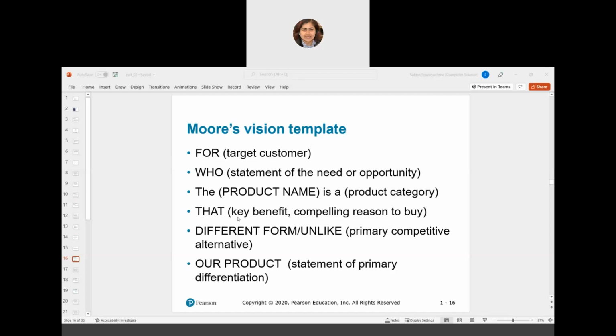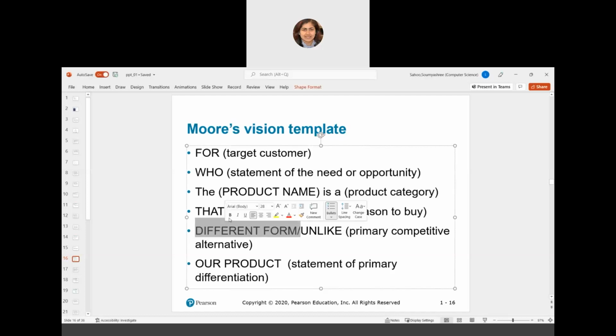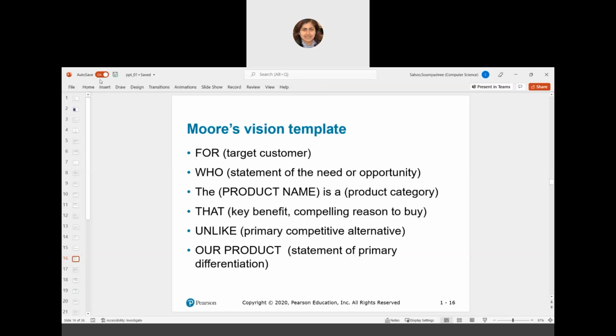Then, what are the important reasons to buy? What are the key benefits of the product? And then a competitive alternative. You can use the word unlike for that. Then our product: what is the primary differentiation? What is so special about your product? These are the different keywords you can use for defining your product vision.